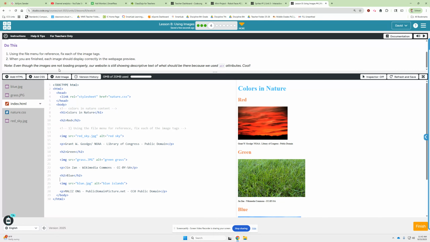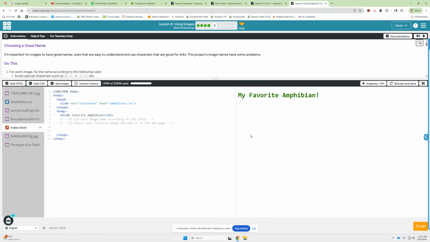Alright. Even though the images are not loading properly. Okay, yeah. We saw the alt attributes. Let's finish. I went over to bubble 5. My favorite amphibian. Oh. I don't know if I have a favorite amphibian. Maybe like aquatic turtles or something.